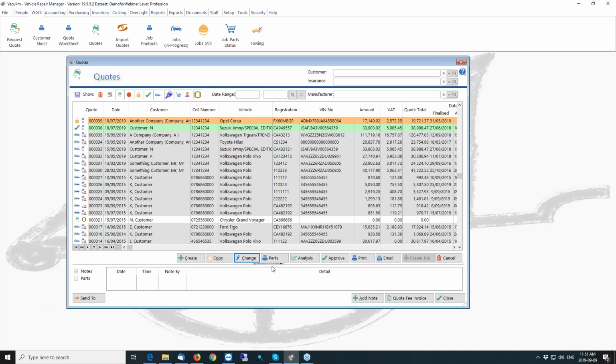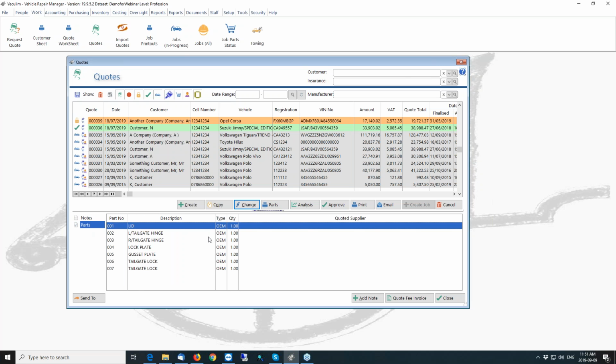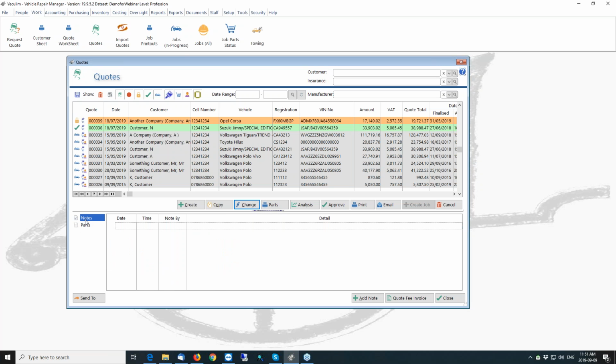Obviously, this is your list of quotations that you've already created. I'm just going to move that one so we can see at the bottom here. You'll see for each and every record on the left-hand side, you can choose to either by default view the parts on that specific quote, which you can now see when I've done that. And you can also see the notes on that section.